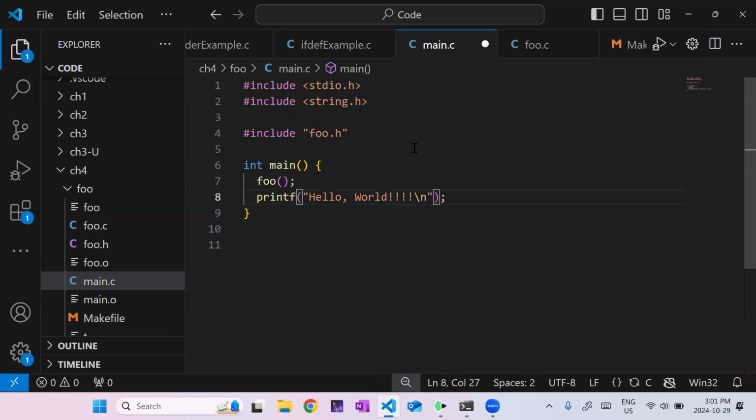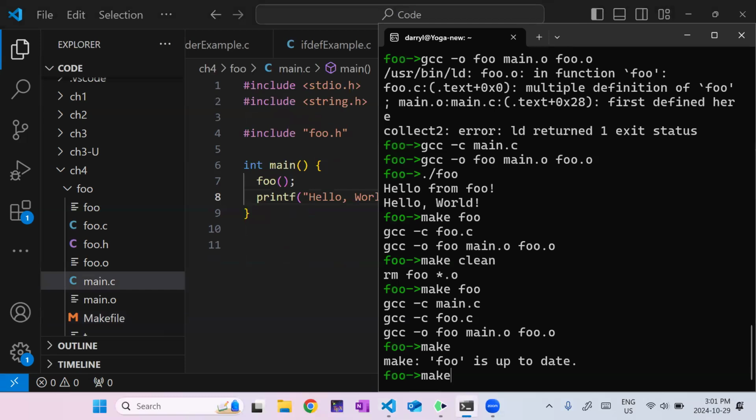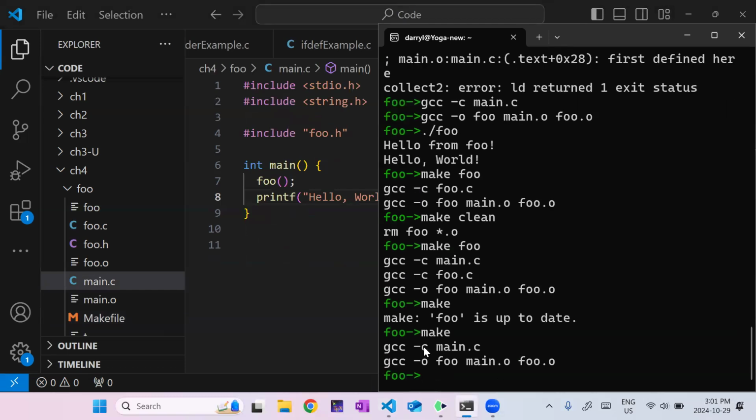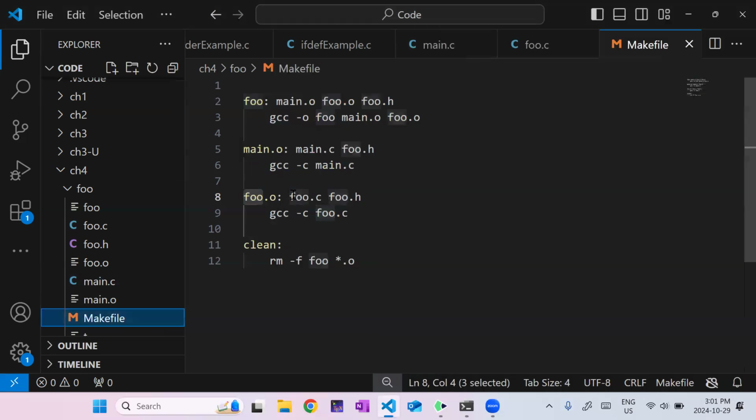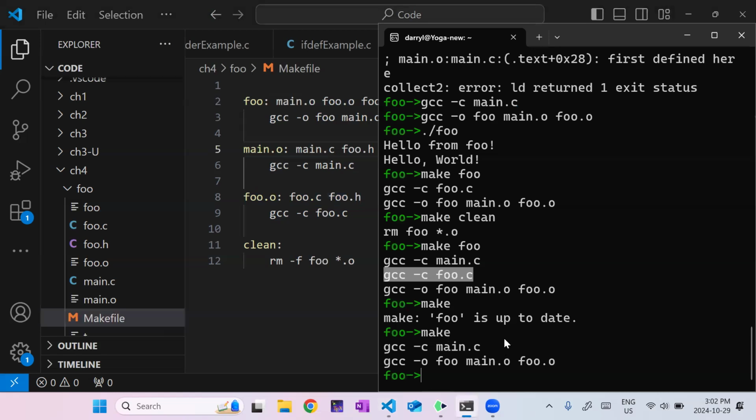Maybe I decide to add a few more exclamation points here. So now I've changed main.o, and if I run make, it recompiles the main.o and then it relinks it, but it skipped this step because it saw that it didn't need to recompile foo.o, right? It looked into the Makefile, it checked the dependencies, neither of these have been changed, so it didn't recompile that. So the idea behind Makefiles is to only recompile what is necessary by checking the dependencies.